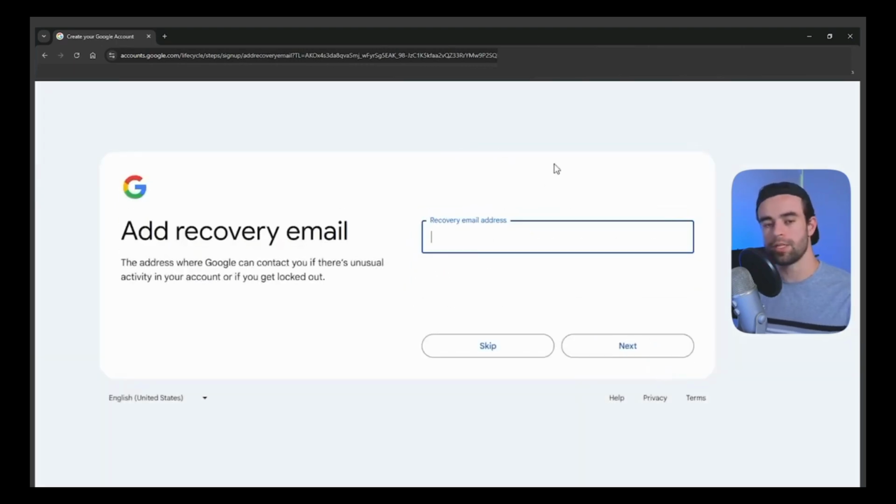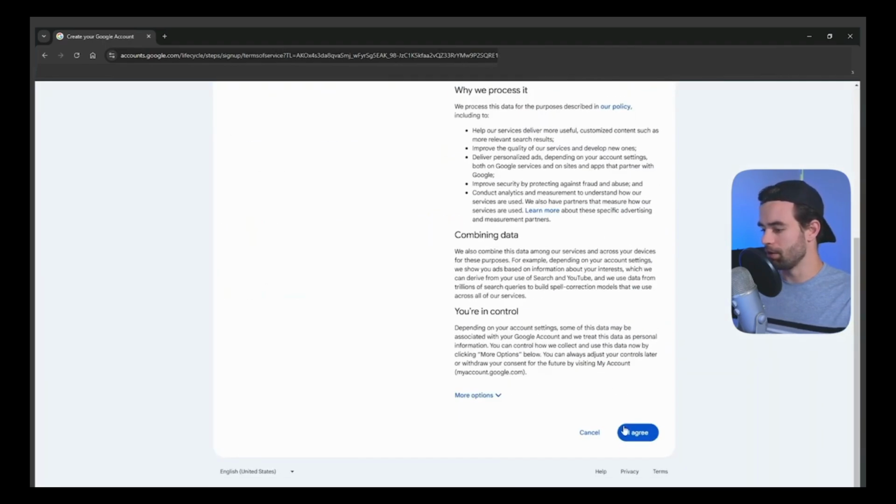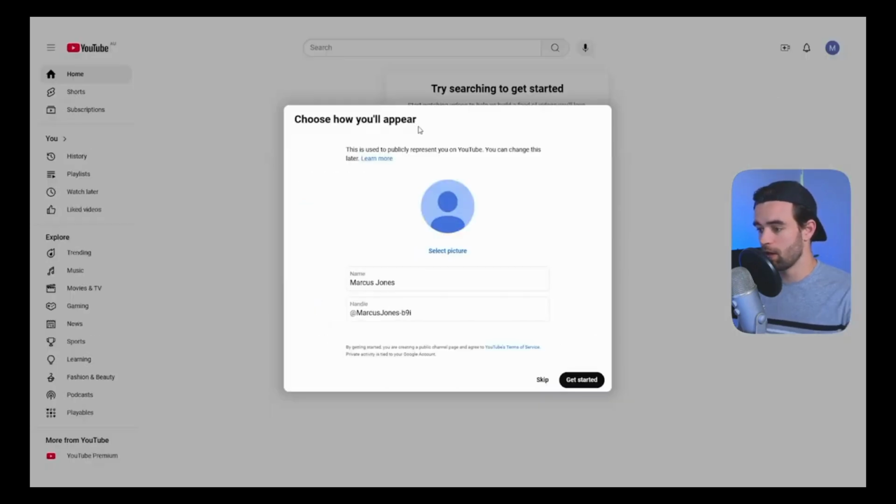So in this next step, you can enter an email address that Google will be able to use to contact you if you get locked out of your account or something. Then we're just going to hit next. You can read through all this and hit agree. Now for this bit, we hit not now. So we've just created a Google account. Now we're going to create a new channel.